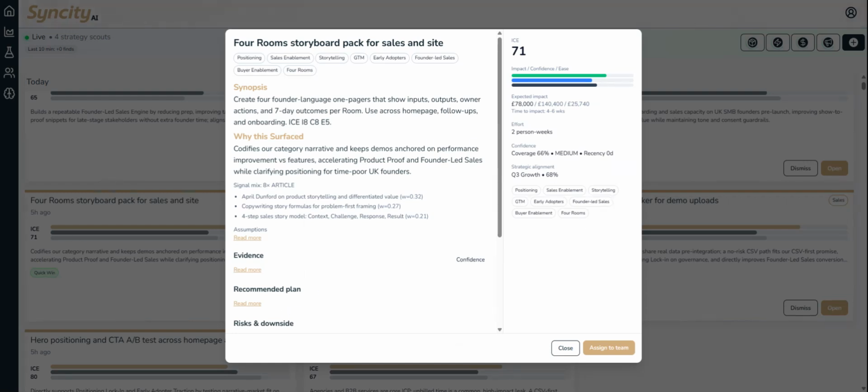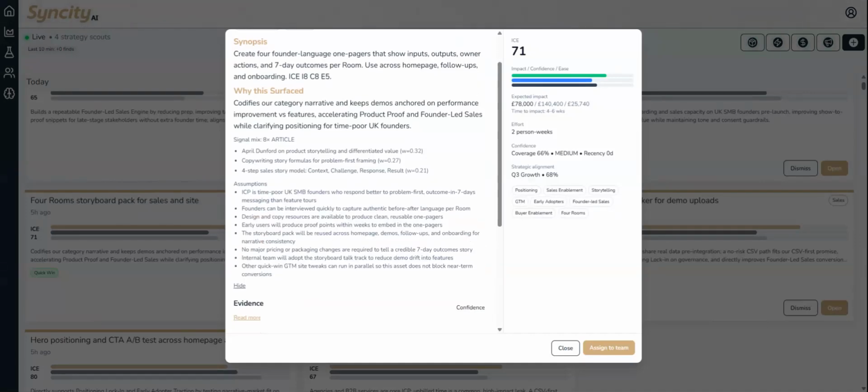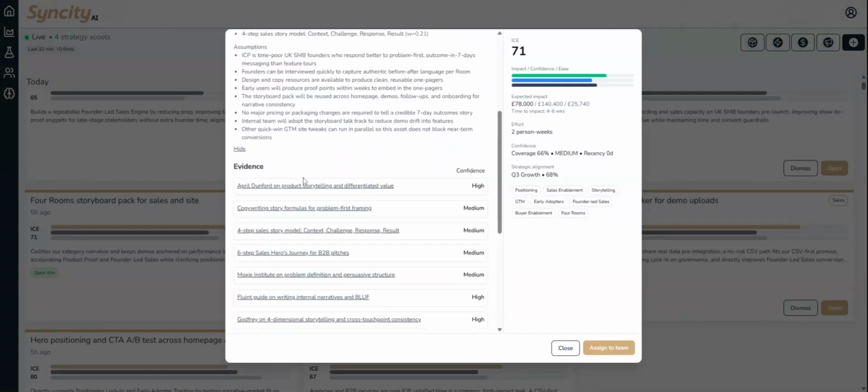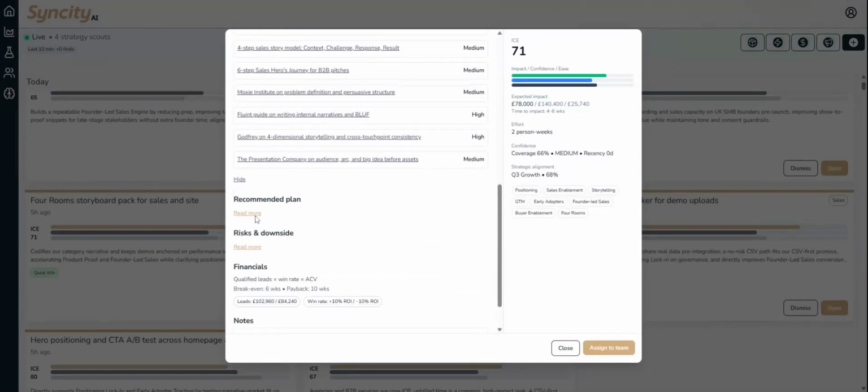Create 4 founder language 1-pagers that show inputs, outputs, owner actions, and 7-day outcomes per room. Use across homepage, follow-ups and onboarding. It tells me why it surfaced it. I can see April Dunford's name there. She's incredibly good at product. I've just read her book actually, which is fairly random, but it's brought some assumptions as to why it's looked at this, why we should be looking at it. There's April Dunford's website, so that would take you through to her site if you want to do some additional reading, and a confidence score for each of the sites based on them.